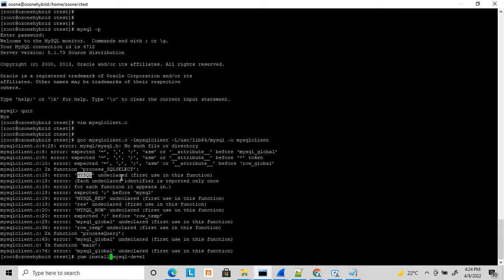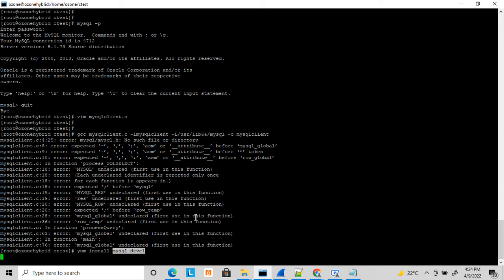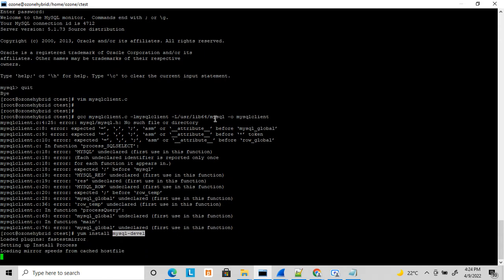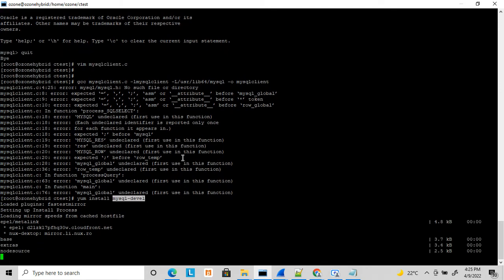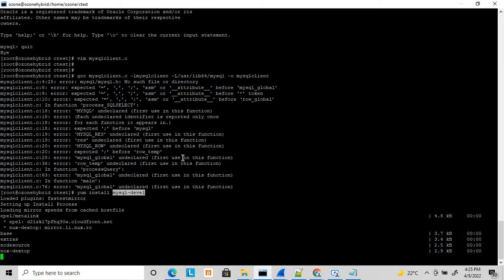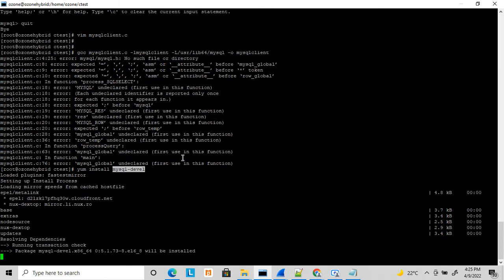To do this MySQL development, you have to install the MySQL devel package. By default, MySQL is installed on my system; the server is there, all these are there. So here I am installing the MySQL development package. It will install all this library plus the header files on the CentOS system. So let's first let it get installed.